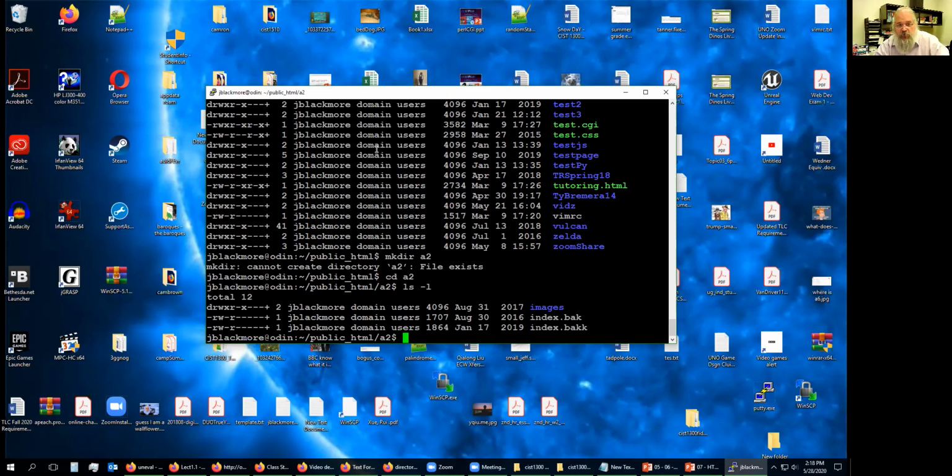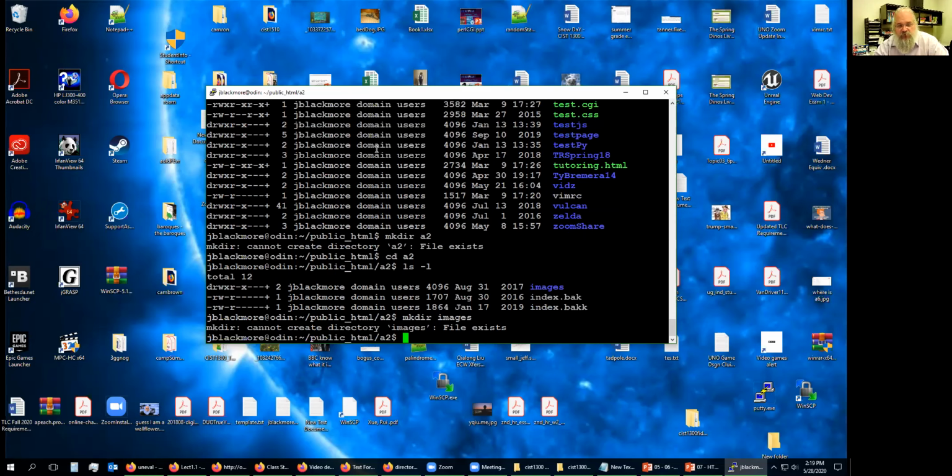So just like we did a moment ago to create A2, we want to use the mkdir make directory command, and we're going to call the directory we make not image, but images. Now again, you won't get a message. I am getting the cannot message because the file exists already. And you see, I have an images directory right there.